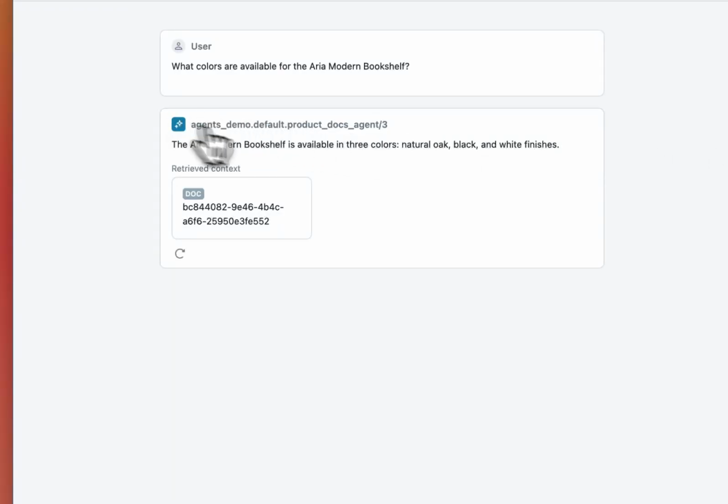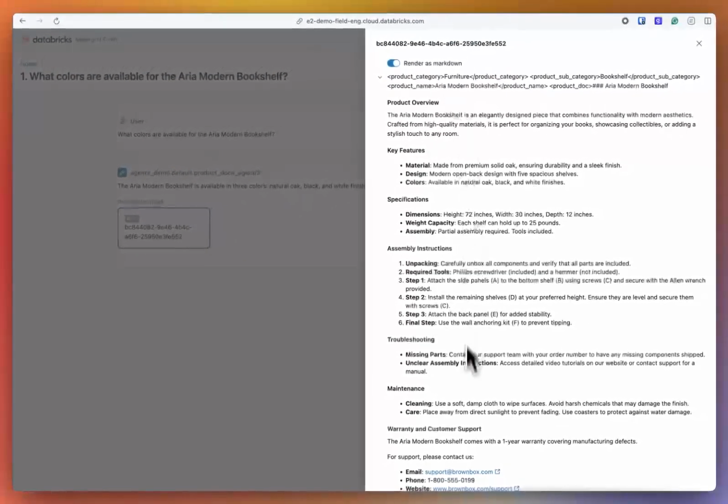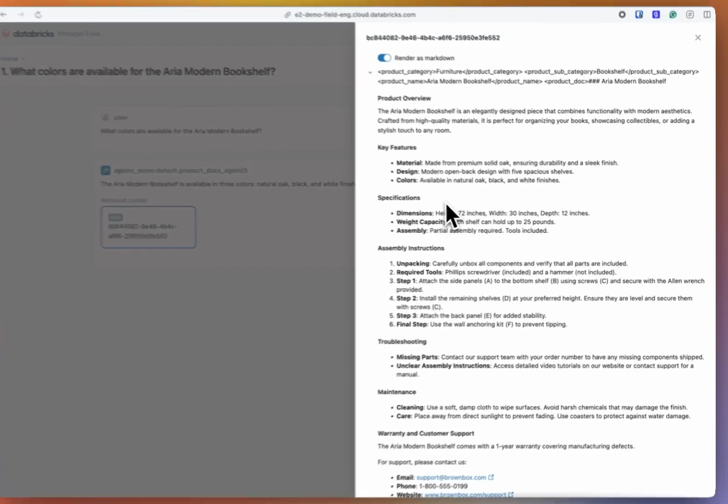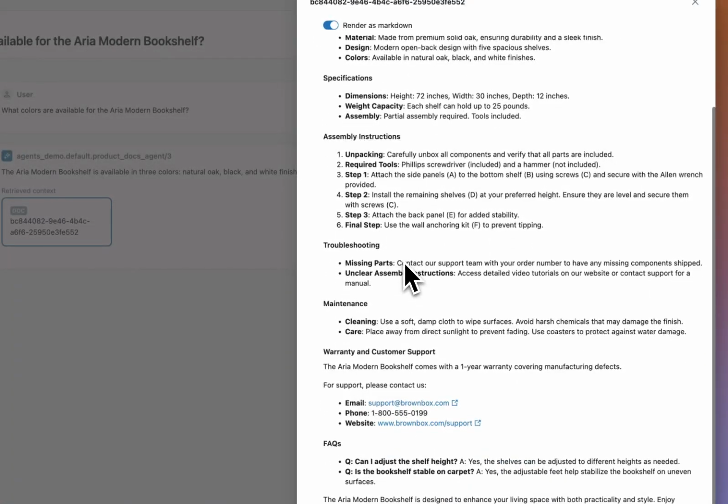Next, the agent will generate a response. The user can inspect the detailed documentation that was pulled back by the agent. Now, the subject matter expert can review the information that was pulled back by the agent in order to determine what the ground truth should be.